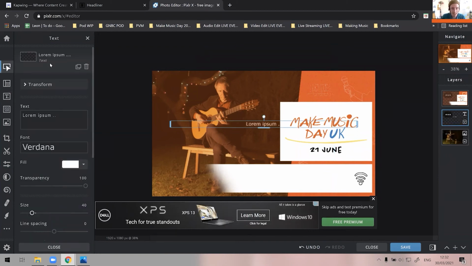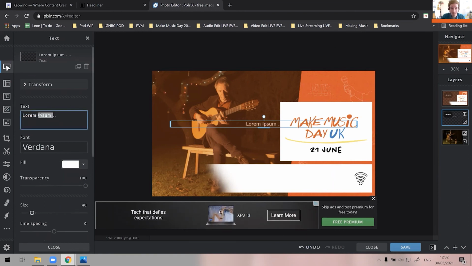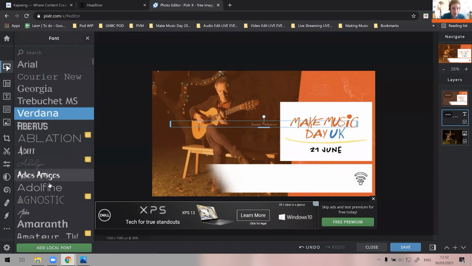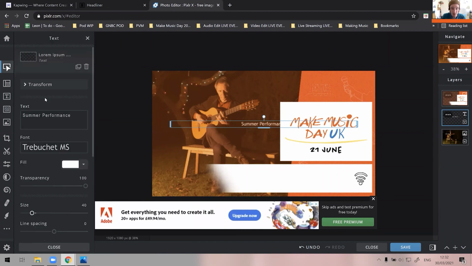So I click add text, and it's automatically put some Latin text in the middle of the screen, and I can, much like Shortcut, go over to the filter section in the far left to change what it says. So I'm just going to change it to summer performance. And then if I go beneath, I can change all kinds of different things like the font, and I could spend ages looking for one that I'm really happy with.